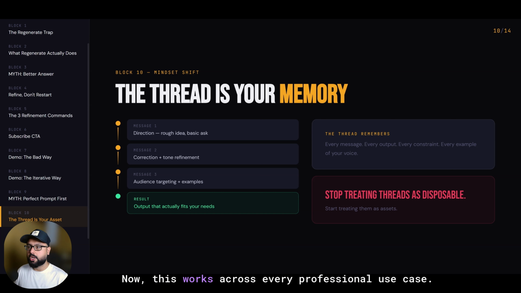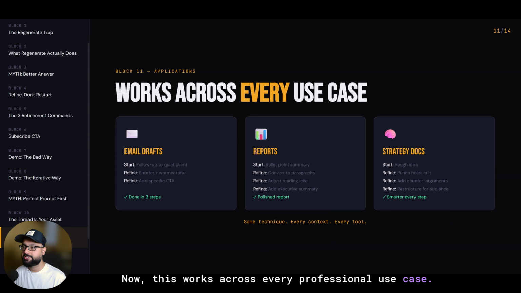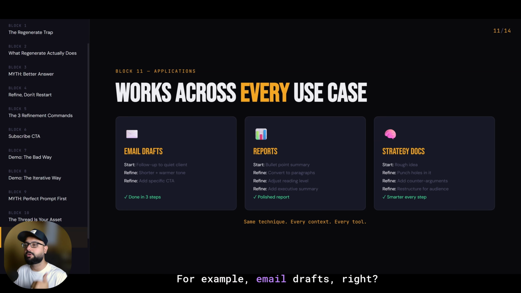Now, this works across every professional use case. Let me give you just 3. For example, email drafts, right? You could say something like, write a follow-up email to a client who went quiet. Then refine it. You could say something like, make it shorter, make it warmer tone, add a specific call to action. It's all done in 3 steps.